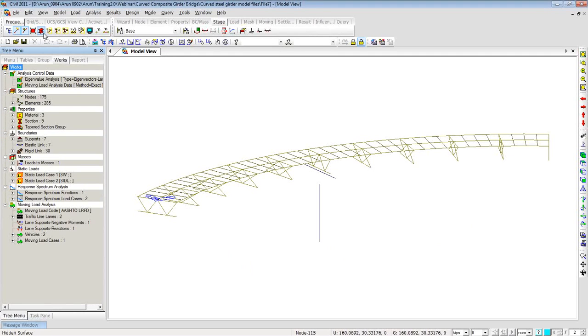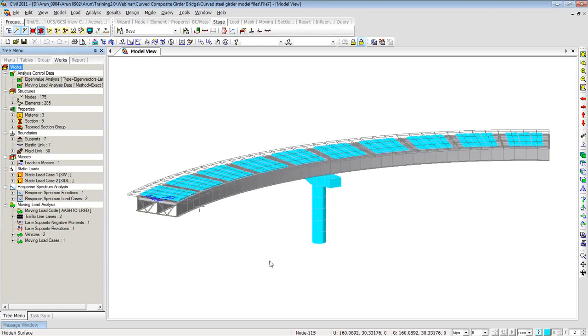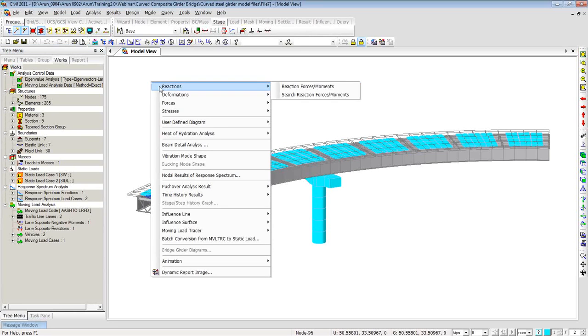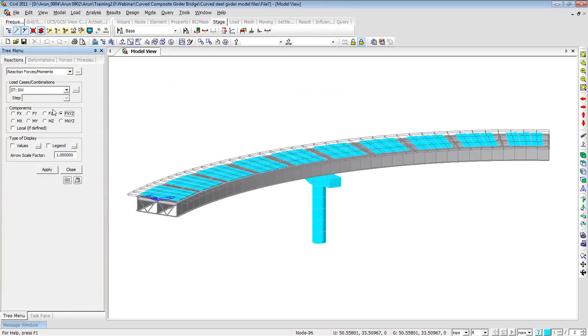So now this is the analyzed file, and if I turn on the solid view, I have added some colors to it so that it's more visually enhanced. And now let's quickly go through some results. So right click, I'll go to reaction, forces and movement.